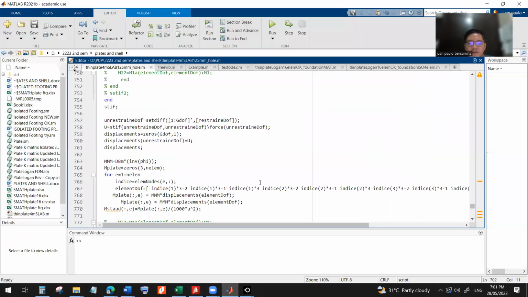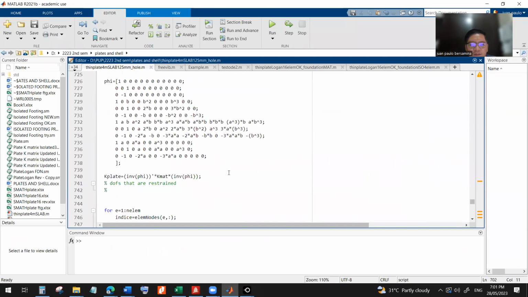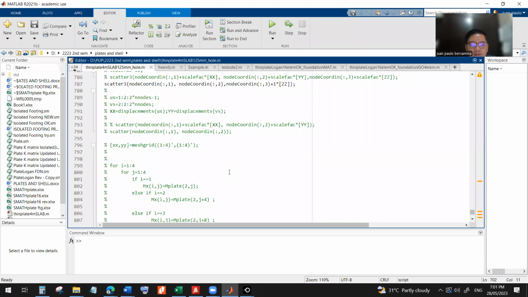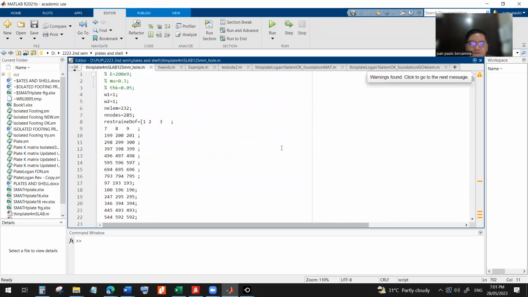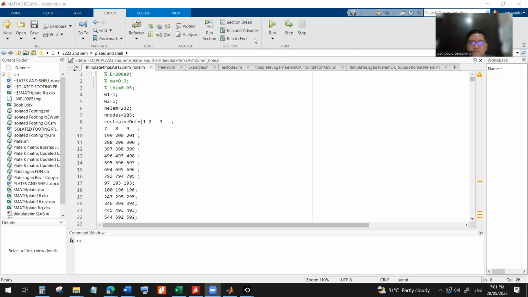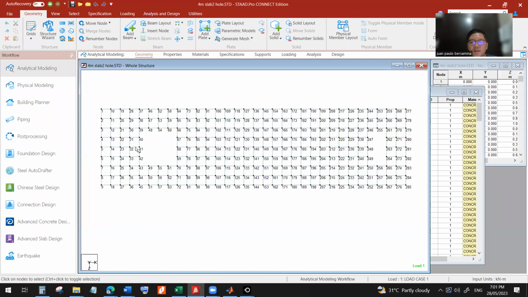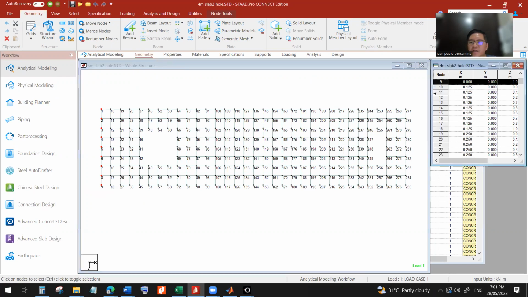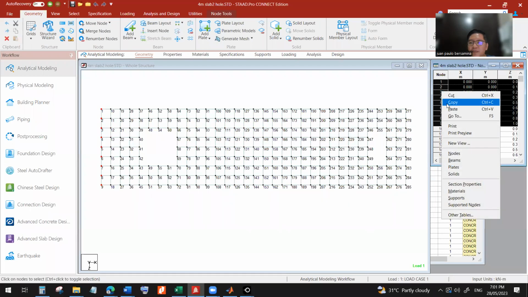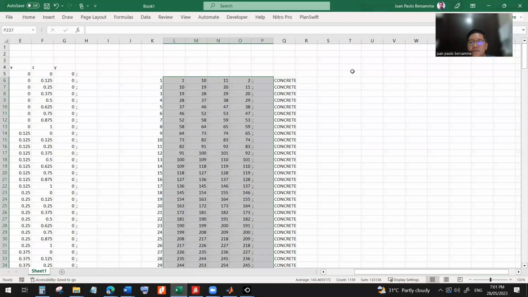Okay. Next we'll do that, we're done with that. So, what do we do there? Now we go back to the restrained DOF. What's the restrained DOF? I'll copy this. Sorry, I'll select it. We're in geometry. The good thing about STAD is once you select, it gets selected here. Okay. Copy. Right-click. And paste here.